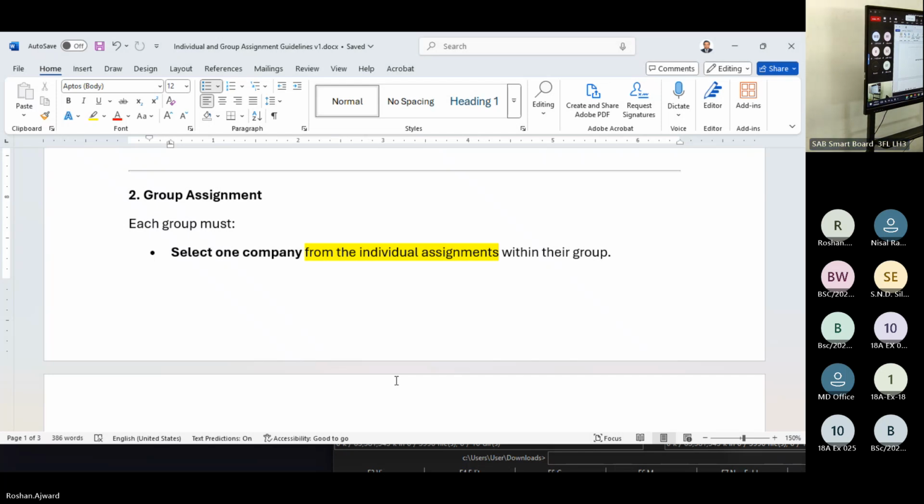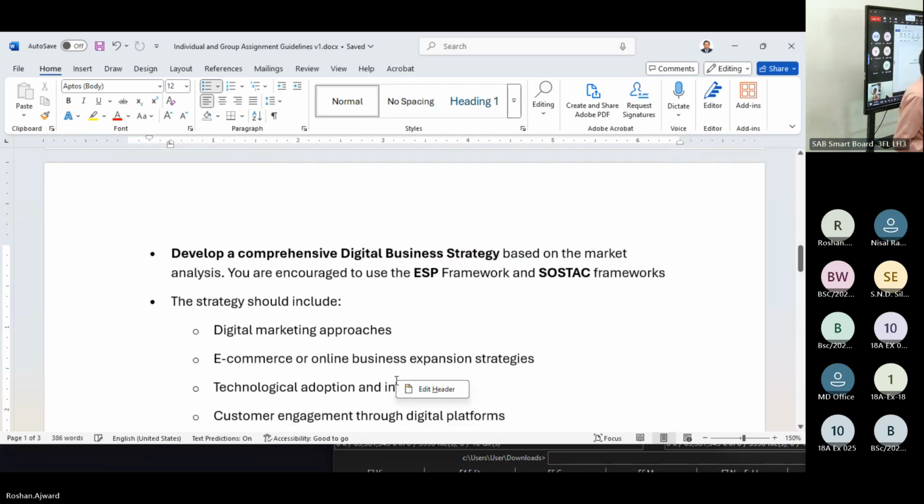So select one company from the individual assignments within your group. Don't select anything else. Last time, in the earlier batch, despite my telling them to select one company within their group, they selected what they wanted. And I had to drastically reduce marks because they had selected some easy companies for which digital business strategies and assignments are already available on the internet. So marks were drastically reduced because they had disregarded my instruction.